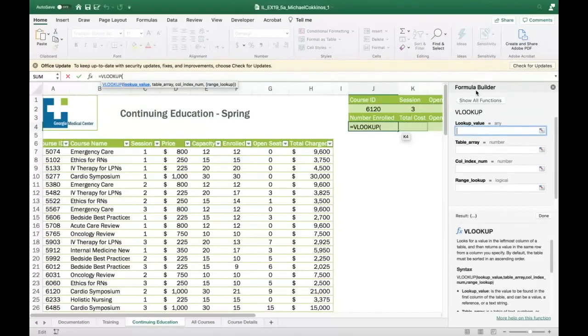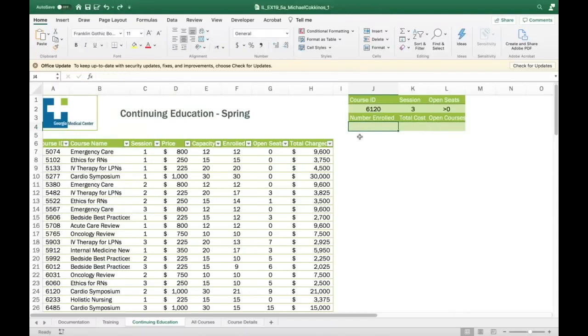How'd you get the formula builder? Is that what you're asking? I just don't see the lookup value. Right now you have to enter that lookup value. All right, so I'm going backwards. See where I am now? I'm back in the beginning again.